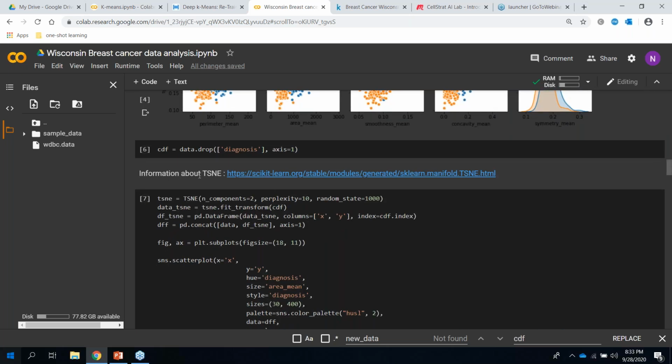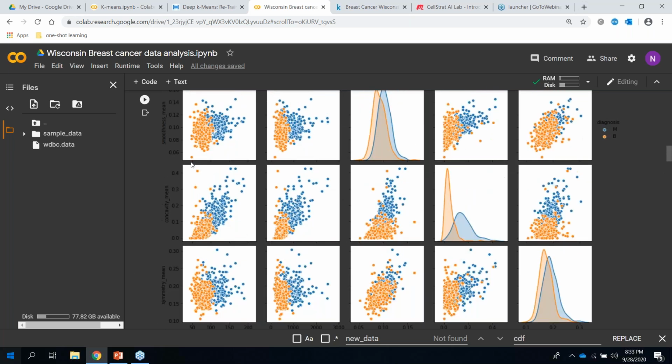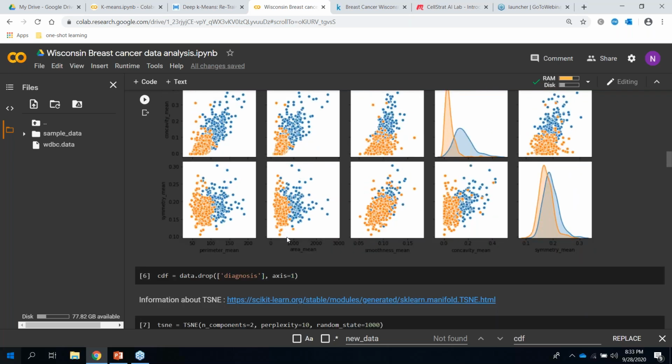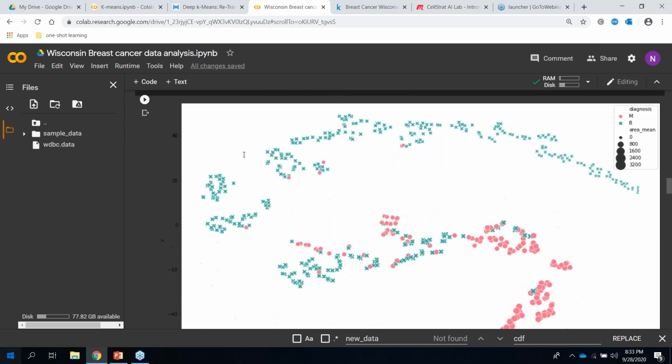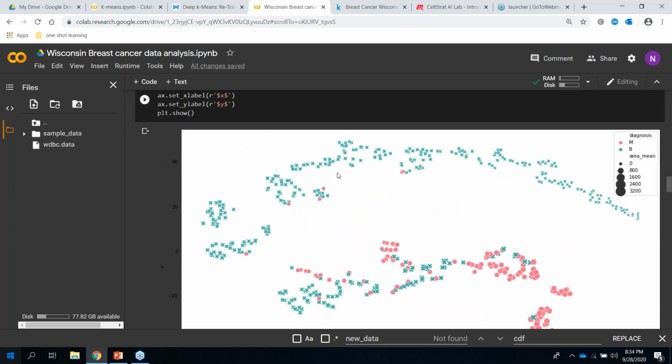These are not in 2 dimensions, there are n number of parameters, right? So I want to reduce this dimension and make it 2 dimensional, and for that I've used another library called t-SNE, a manifold library. We'll cover this when we discuss dimensionality reduction in future sessions. When I do this, we get something like this.